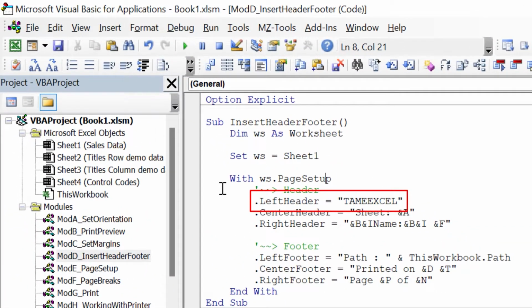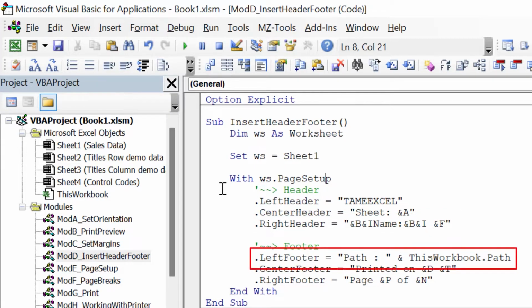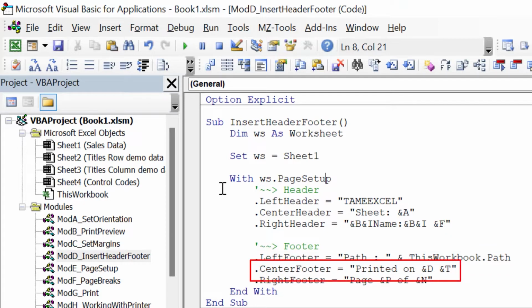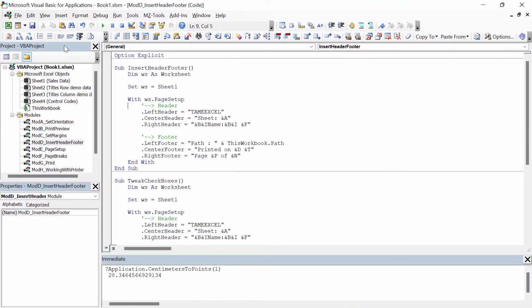In this line, there is no code. This is the name of the company which will be displayed in the left section of the header. In this line, I'm displaying the name of the worksheet using control code ampersand A in the center header. In this line, I'm displaying the name of the workbook using control code ampersand F in the right header. You will also notice I have used 2 extra codes, which is ampersand B and ampersand I. This is to make the name text bold and in italics. Similarly, I'm showing the path of this workbook, date on which this is printed, and page number in the footer. Let's run this. Let's go to the worksheet.